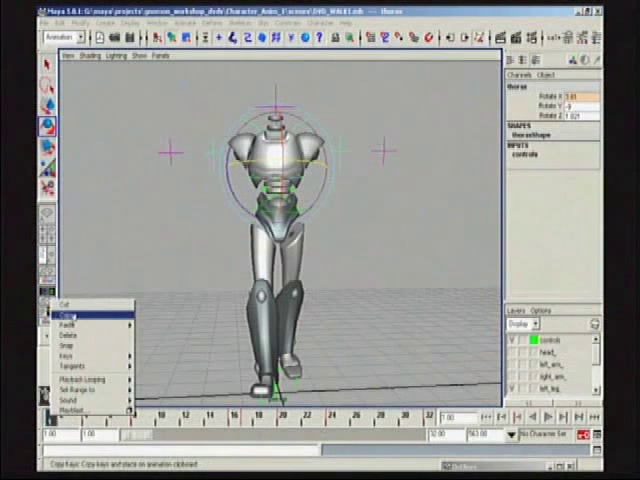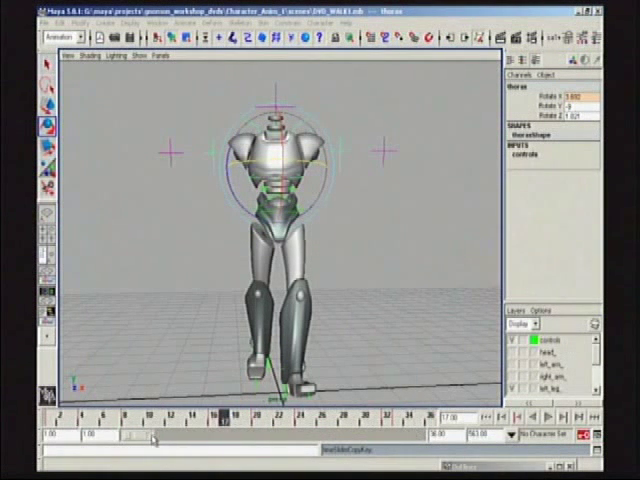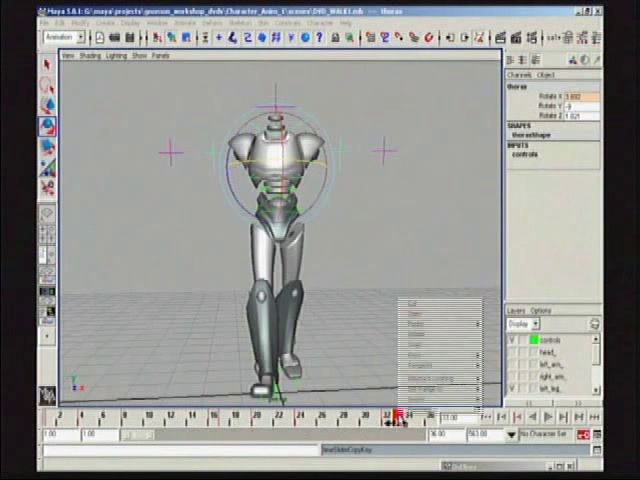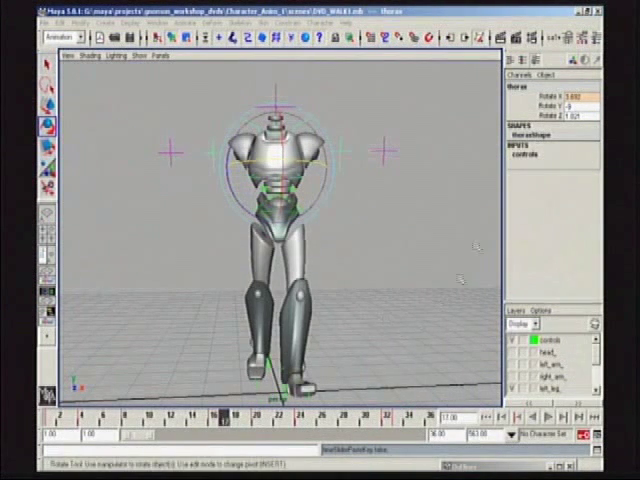I'm going to copy this. I'm going to paste it at 33, because 1 and 33 are the same. Paste it. And now I'm going to do positive 9.